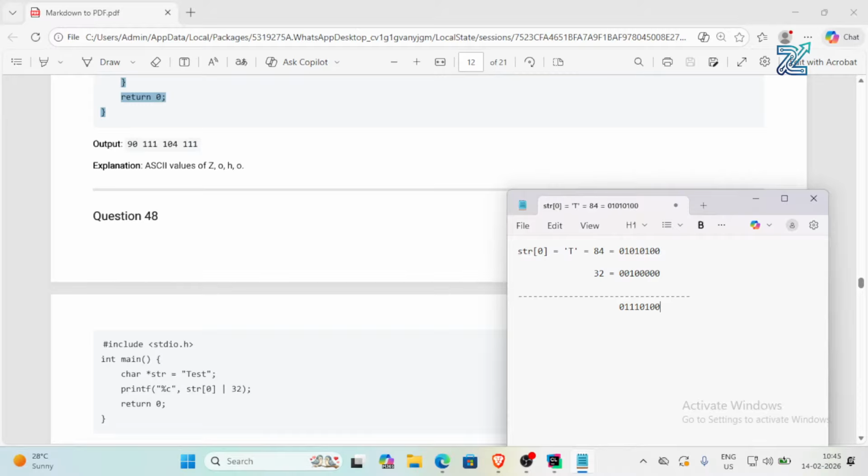So if we convert this, we will get the value 116. You may ask how to convert it. See here, this last digit is 2 power 0, this digit is 2 power 1, then 2 power 2 and 2 power 3, like that it will go. So 2 power 0 is 1, then 2, then 4, and then 8. So let us calculate here.